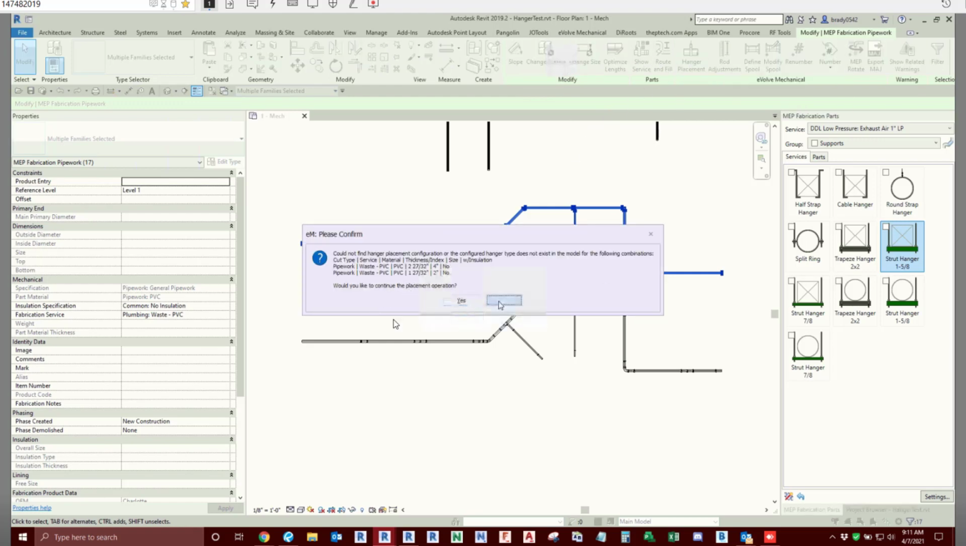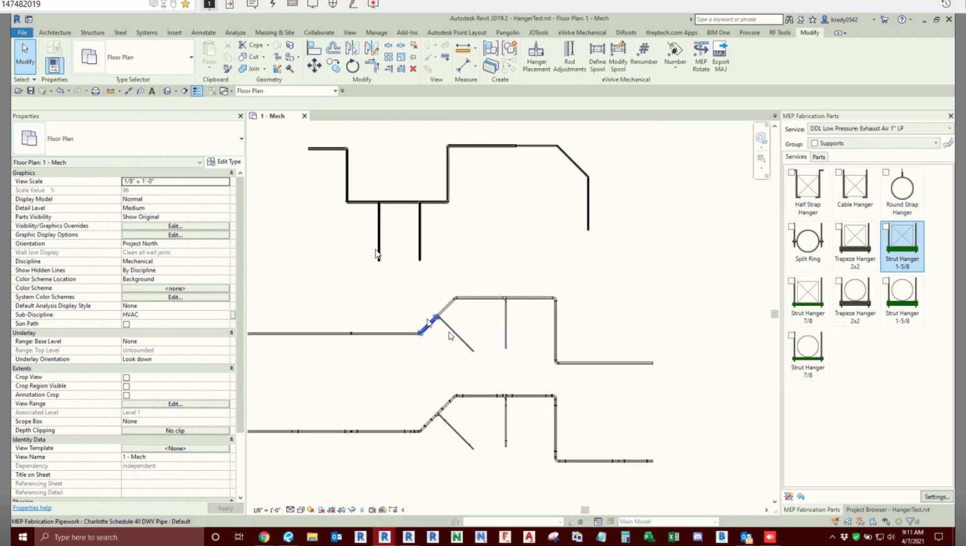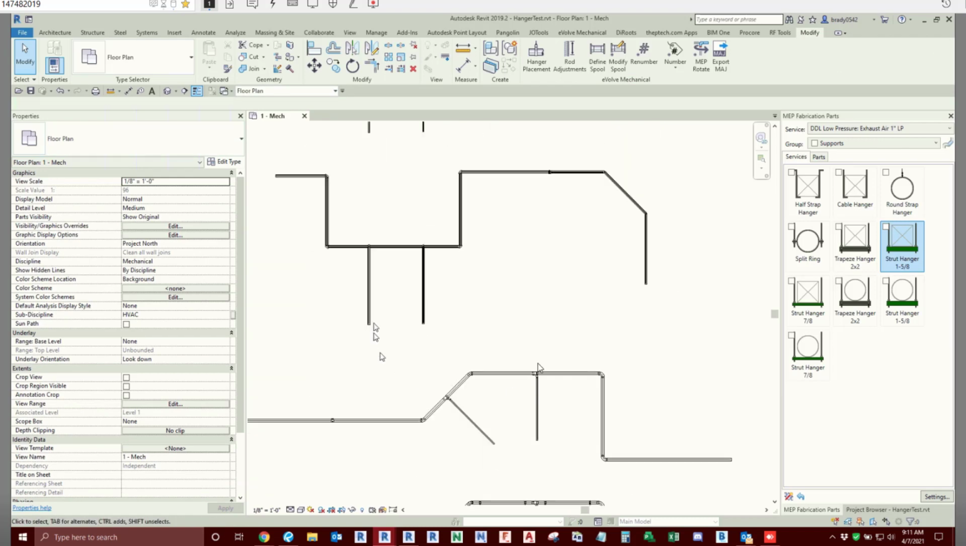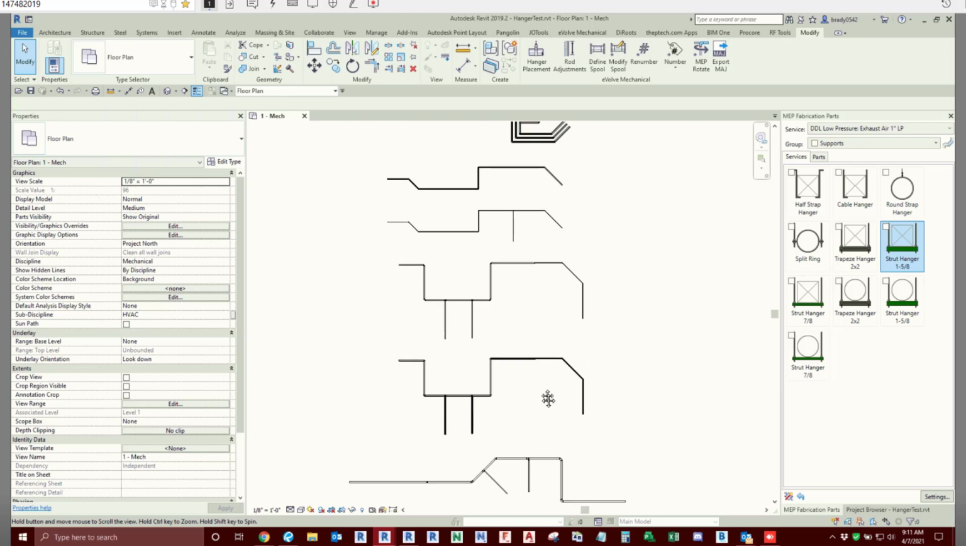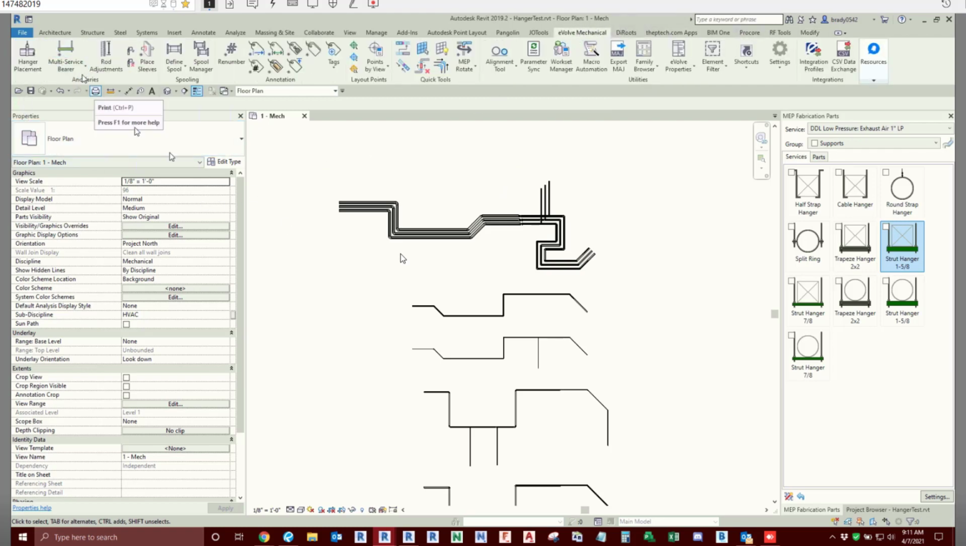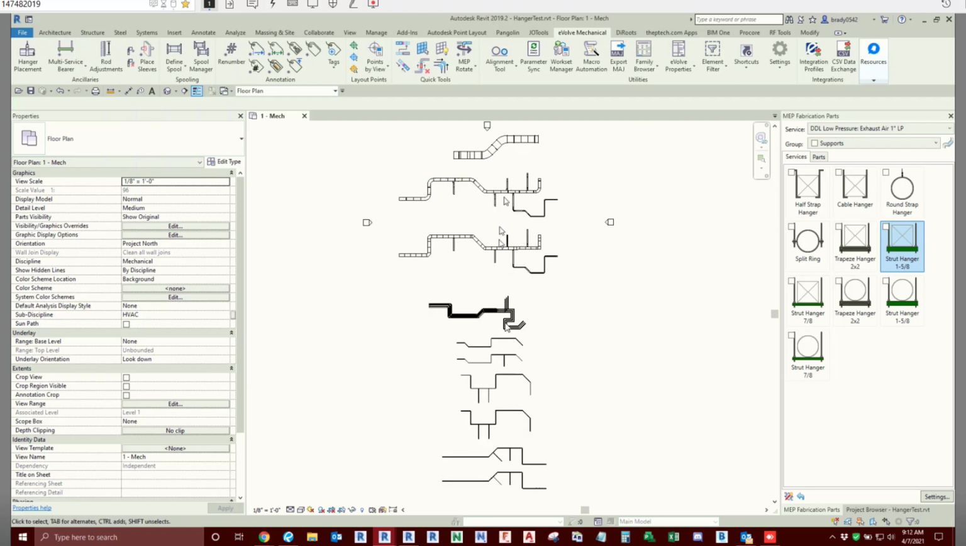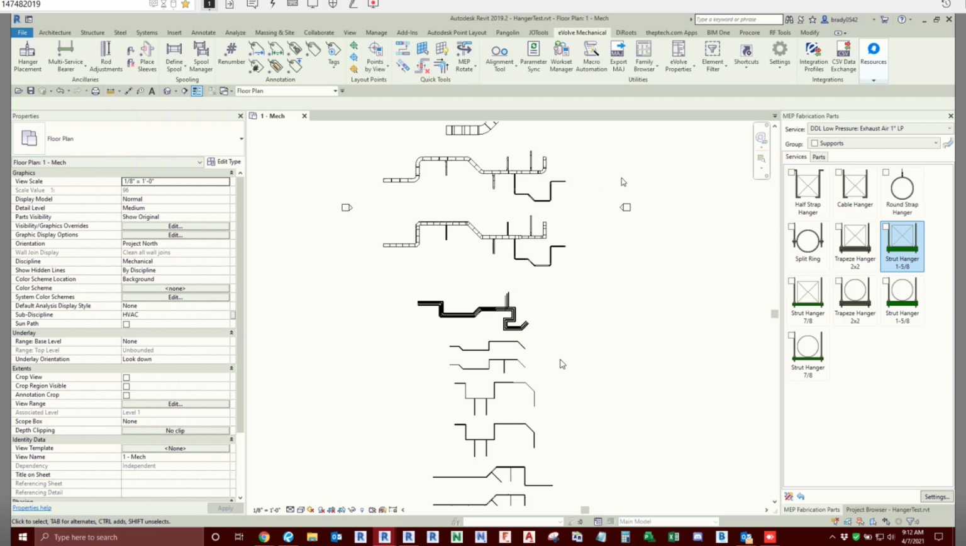Hanger placement. Oh, it looks like I didn't set the hanger placement for PVC here. So we could go in there and do that. I think you guys are aware of how to do that. So are there any questions so far before I move on to the multi-service bear settings? No? Okay. So we've looked at ductwork single runs.